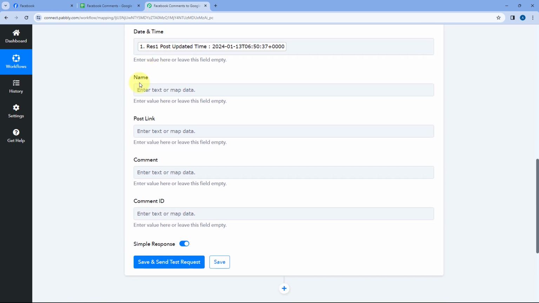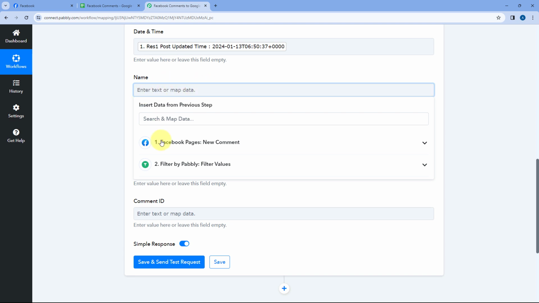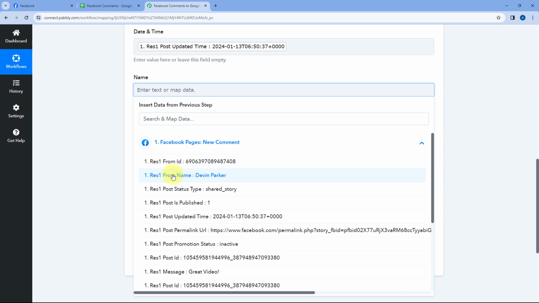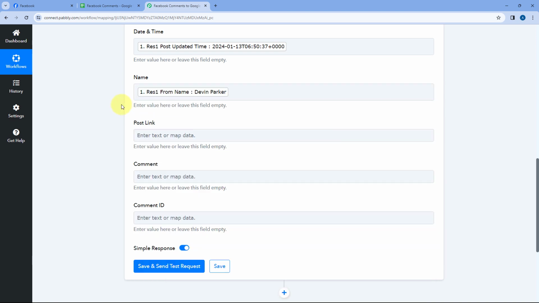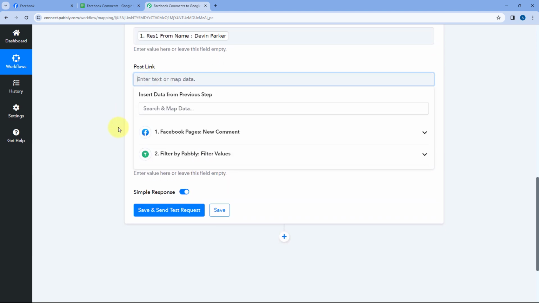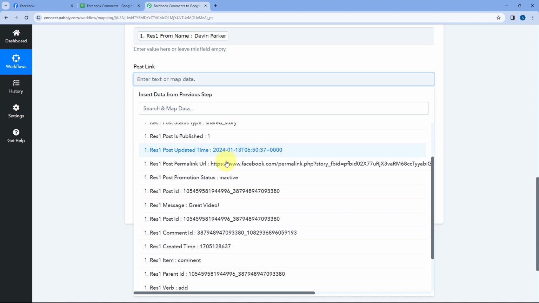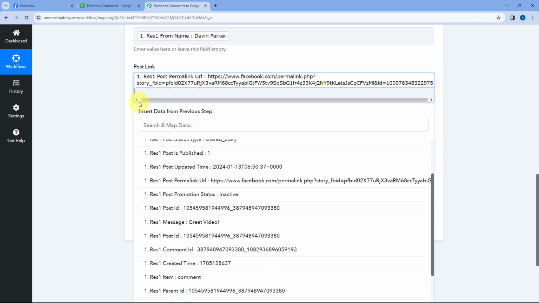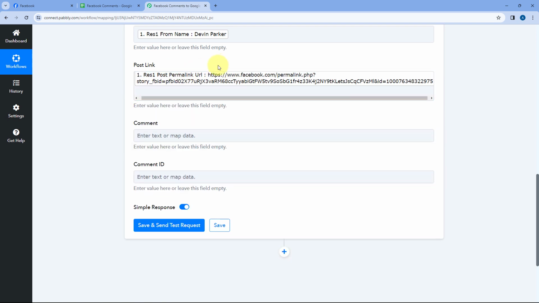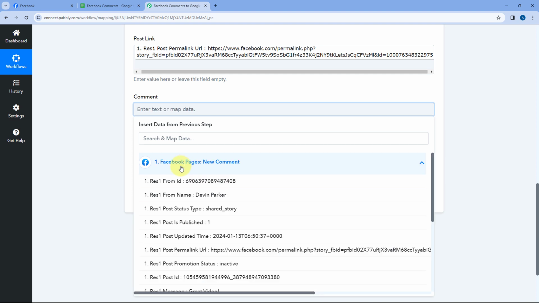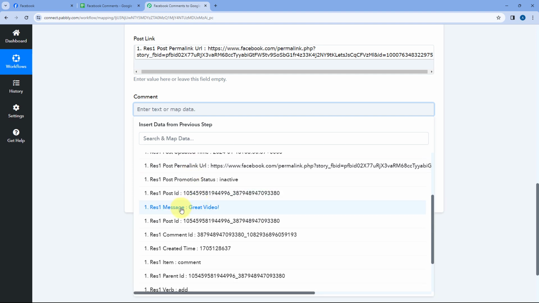After mapping the comment time, it is asking us for the name, that is, the name of the person who has posted the comment. So we have received the name of the person in the trigger responses from Facebook pages. So from the drop-down, we are going to select this response of from name and map it. Then we have to add the post link, that is, on our Facebook page or on our Facebook ad, on which particular post we have received the comment. So from the drop-down, I'm going to map the post permanent link as well. Then here we are going to map the actual comment, the actual message which the user has posted.